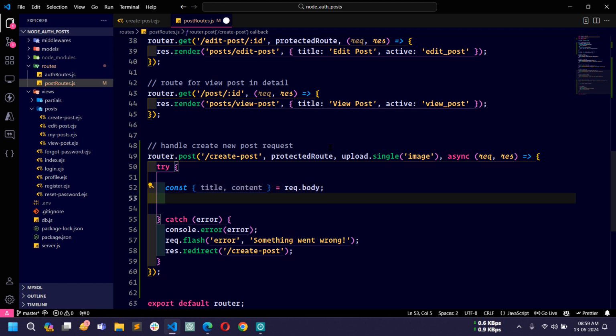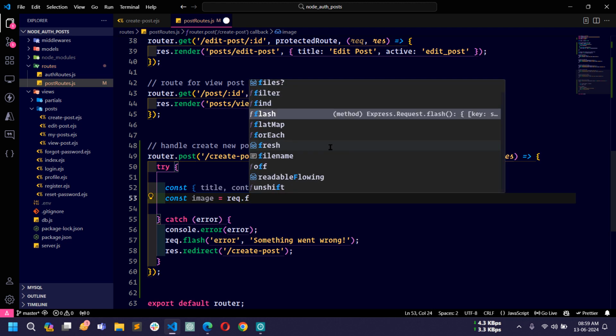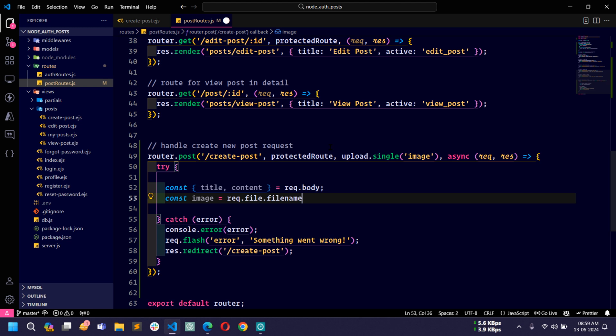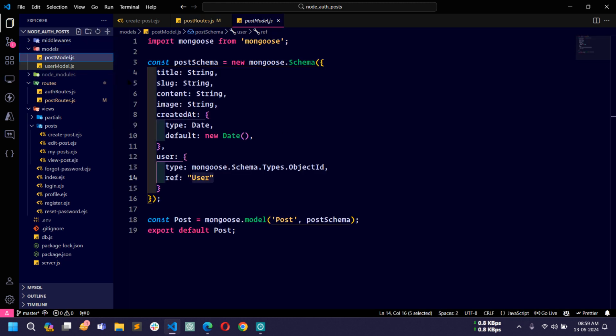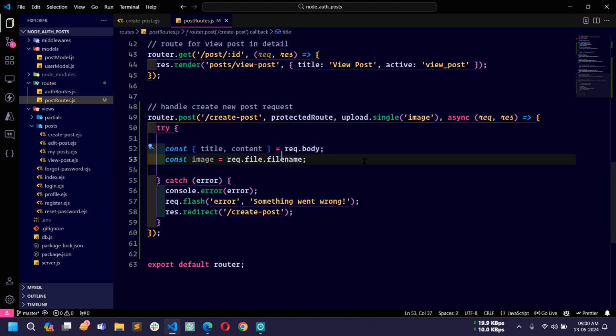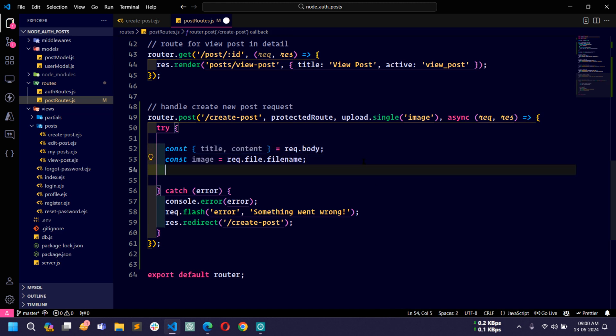Now next I will also create a const for image, which is equal to, and I will get the image name from the request.file.name. Okay, now next I will also use a slug. Let me show you. If I open the post model.js file, then here you can see I am using a slug. So I will create a slug from the title. Okay, so let's see how we can create a slug using the title.